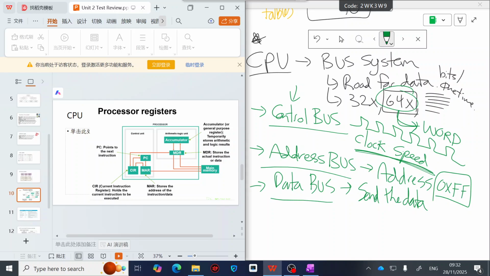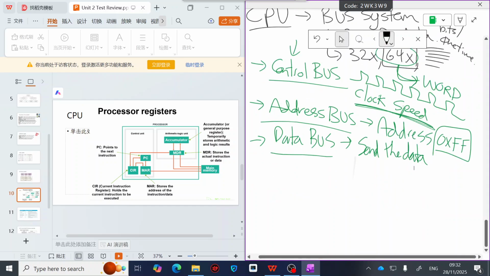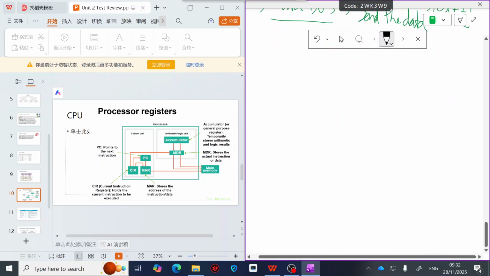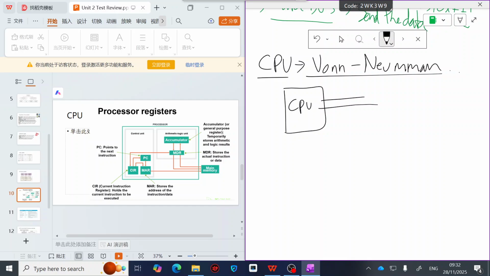CPU architecture about the von Neumann. I'm not 100% sure how to spell it. Von Neumann. Basically, inside your CPU, we have the CPU, yeah? And then we have the bus connected to RAM.